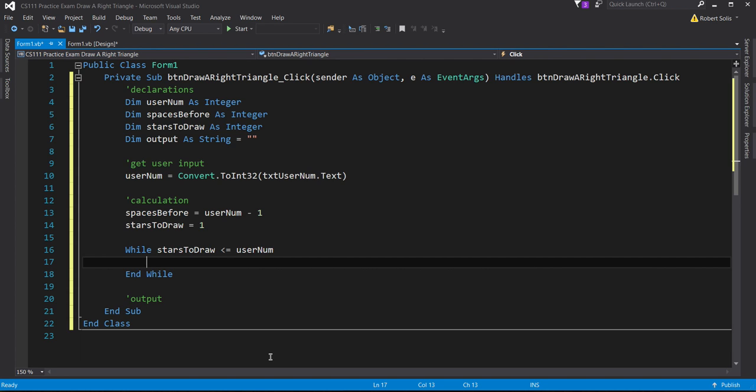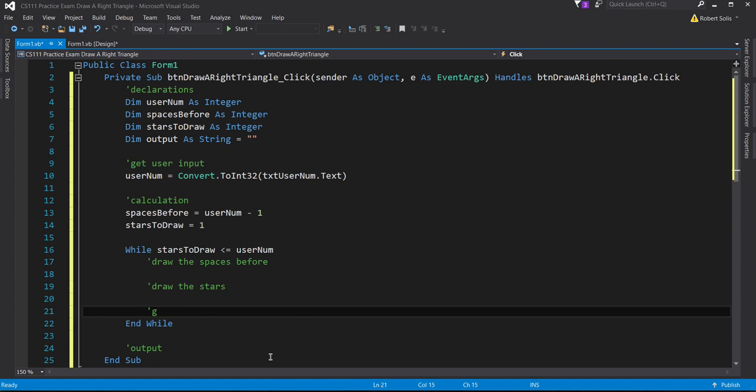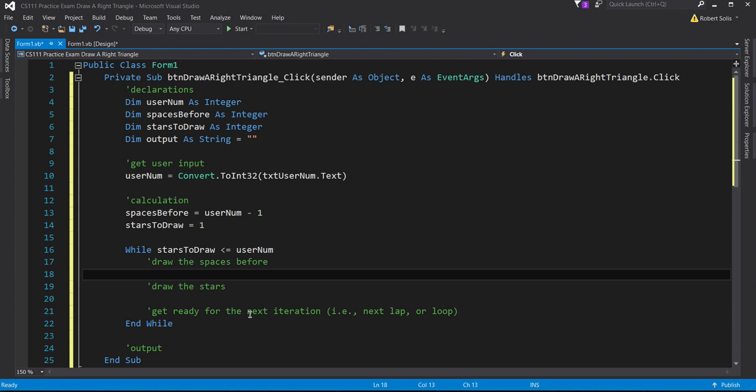All right. So what are we going to do? We're going to have to draw the spaces before. Then we're going to have to draw the stars. And then after that, we're going to get ready for the next iteration. Or another way, get ready for the next lap, or loop. Okay, so draw the spaces before.